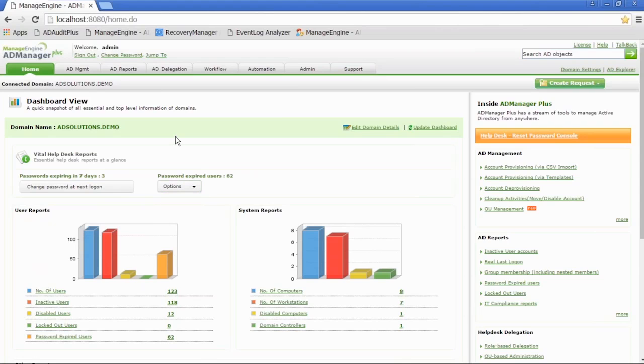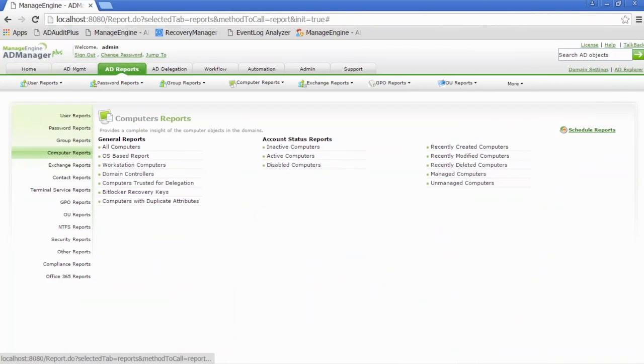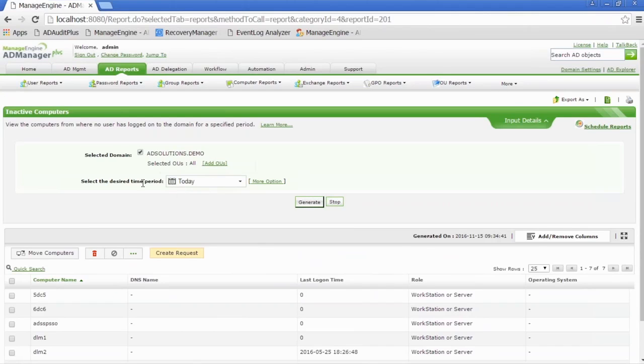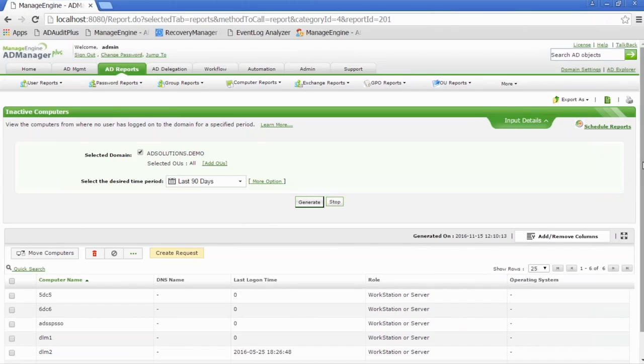Now, first of all, I want to talk about a report, and then we'll talk about how to automate that report. Because really the automation is nothing more than utilizing something that's in a report. So if I come in here to ADManager Plus and I look at reports for computers, you'll see that with a single click, I can look at inactive computers. Now, what does inactive mean? Well, inactive could mean that it's going to be inactive for however many days, right? So let's say the last 90 days, I want to know computers that have been inactive.